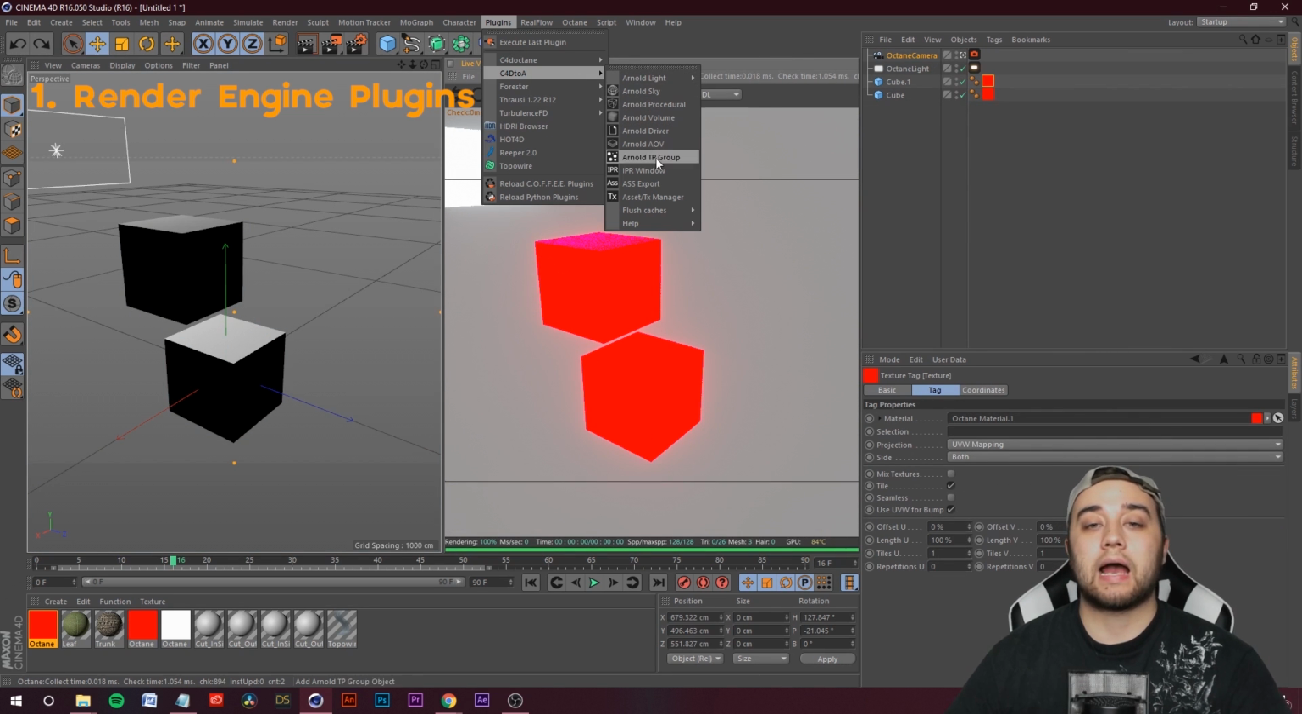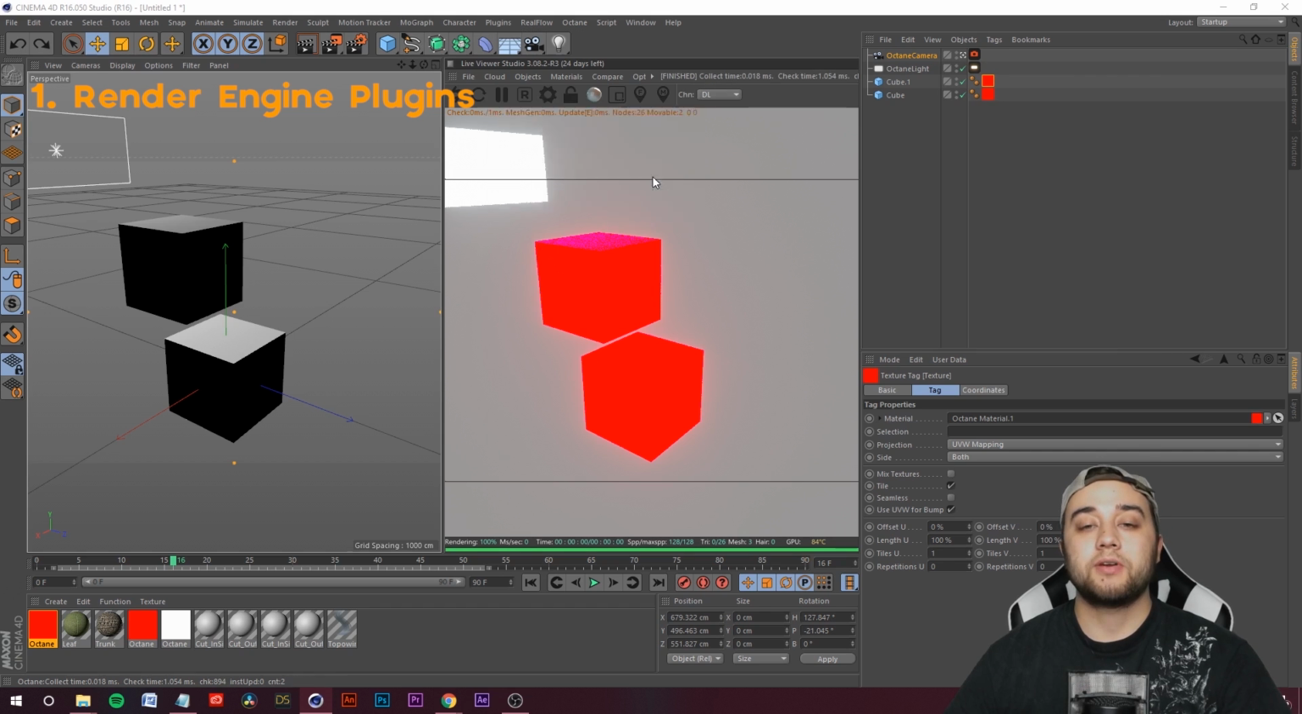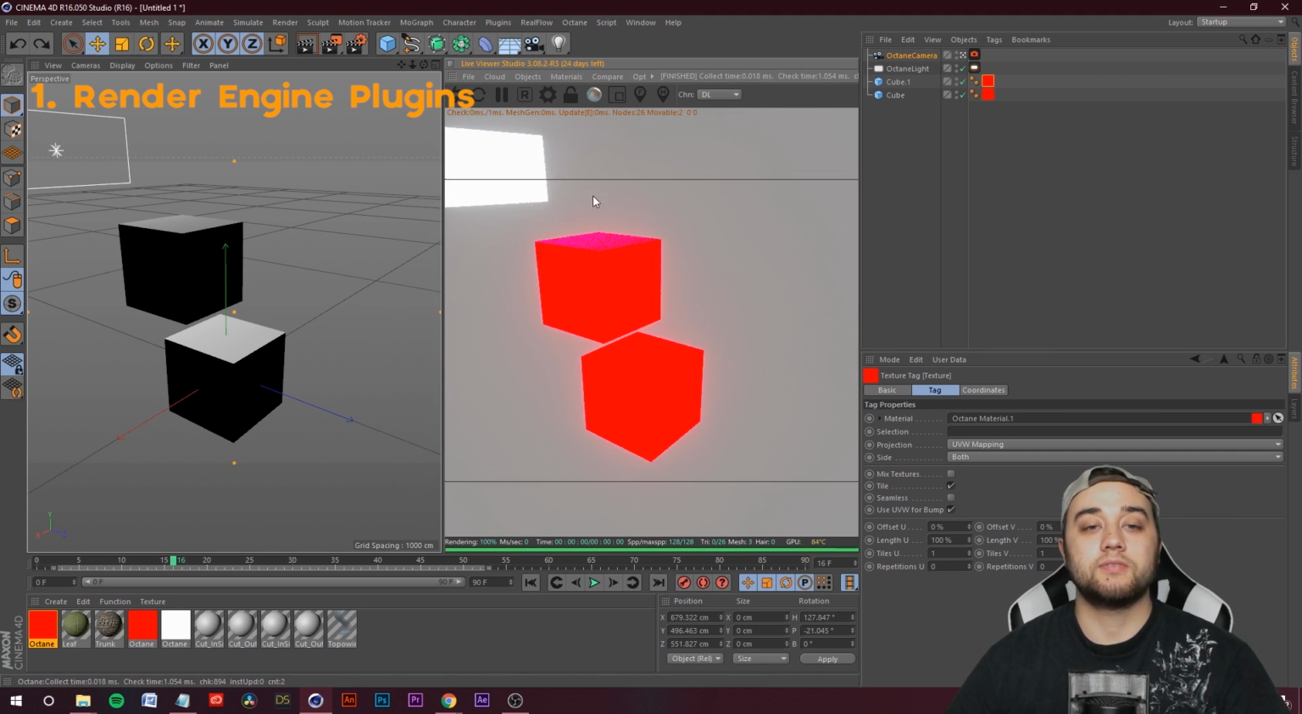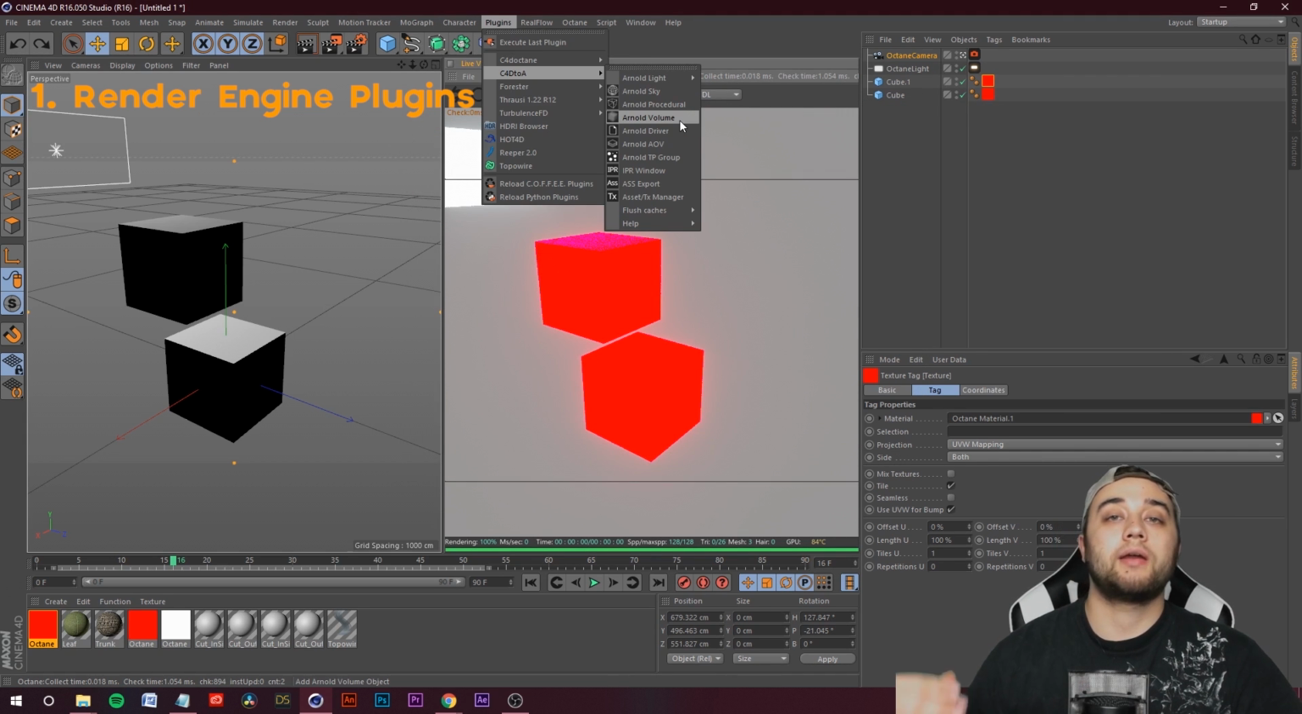Arnold, you get your Arnold Sky. You also get Arnold Lights, and an IPR window, which is similar to Octane, where you can see what's happening in real time. Depending on what renderer you go with, there are different options for each. We'll talk about this Arnold volume and some other cool stuff later on.